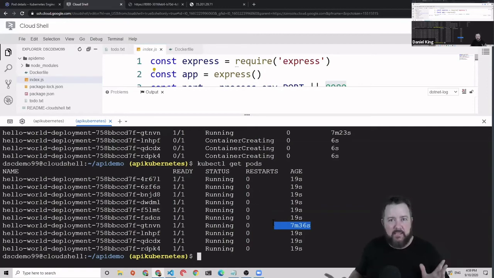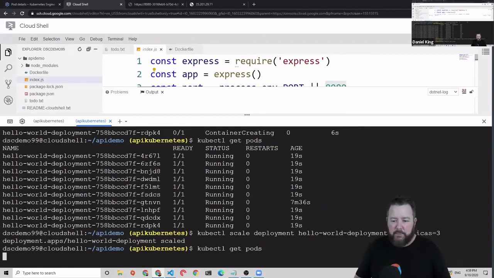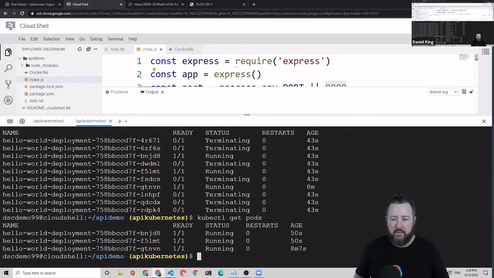Okay. I'm starting to see the value of Kubernetes here now, right? That was pretty simple to scale out. We can just as easily scale back in. So if we go get pods again, I should now be down to 3. Look, my containers are all getting terminated. 3 of them will remain. So if I go get pods again, there's 3 left.